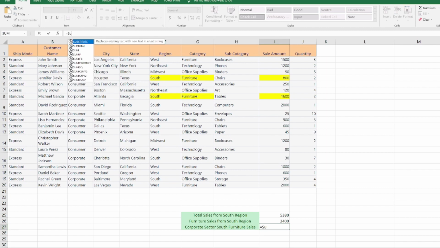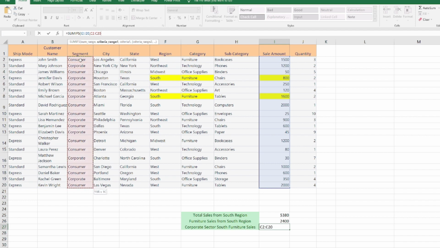I will just write SUMIFS. Then I will give the sum range, which is sale amount in our case. And then I will give the criteria range 1. It doesn't matter in which order you give the criteria ranges. First, I will give the segment. Then I will give the value for the segment, which in my case is corporate.